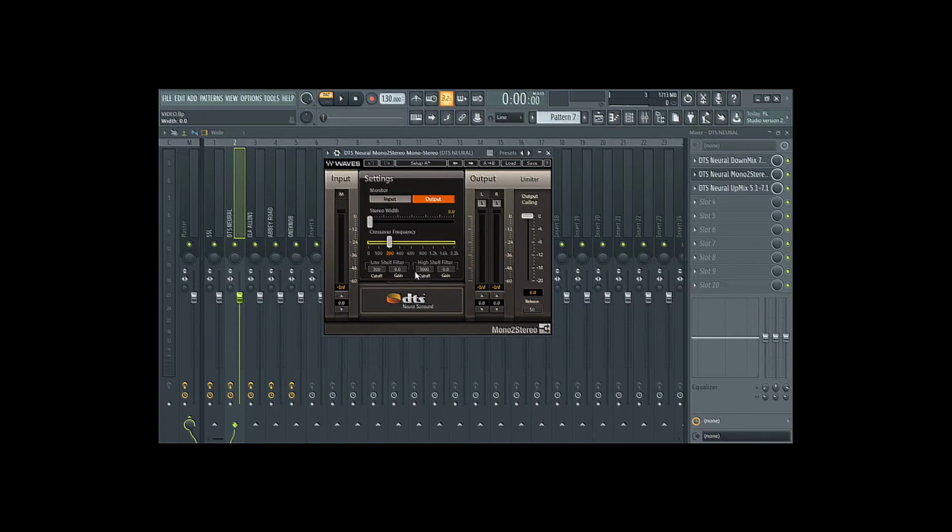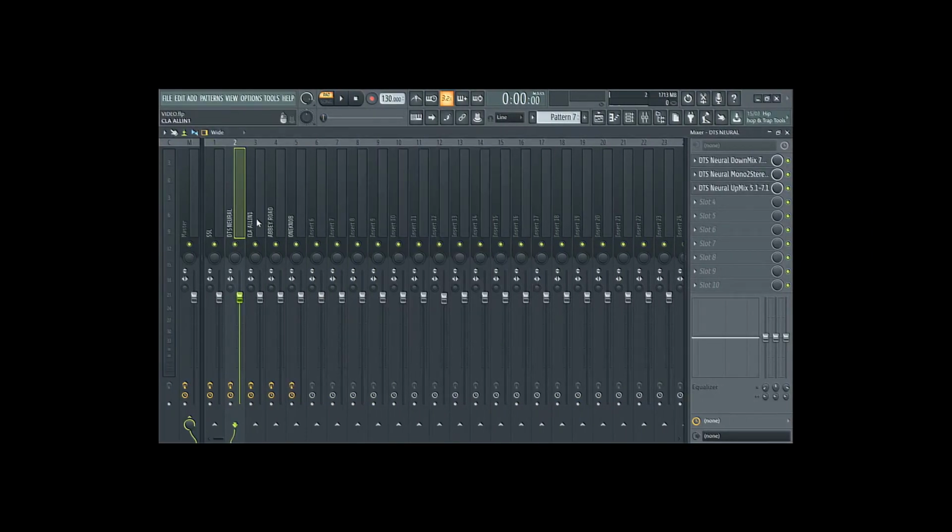And here's your shield filters, and here's an actual limiter, just an output ceiling, and a release control here, and that's pretty much it for DTS Neural. Let's go to the next one, which are the CLA all-in-ones.